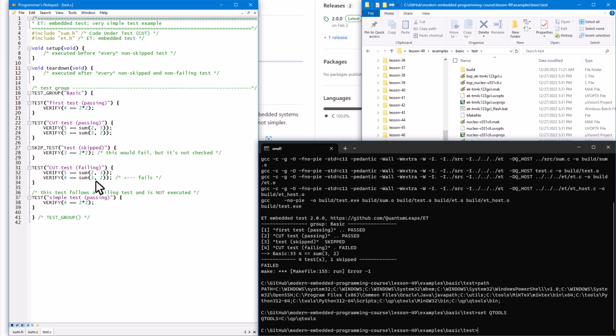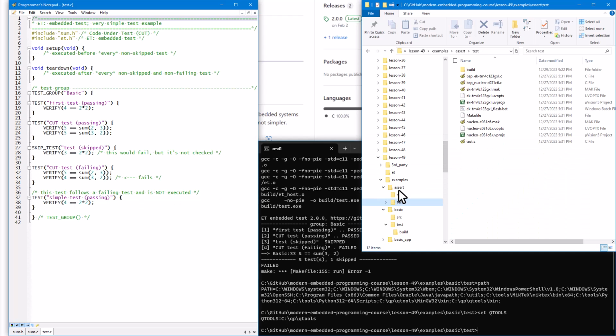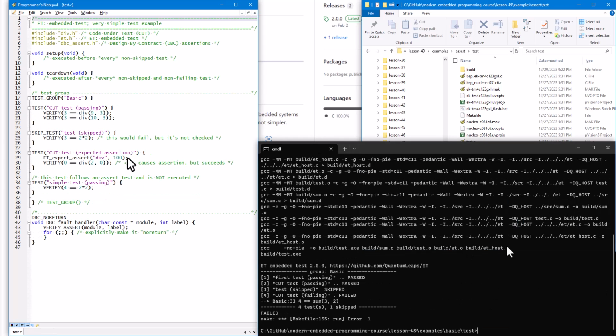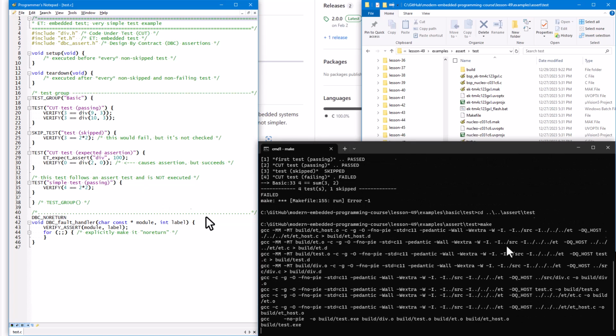Finally, this example contains an intentionally failing test, which terminates the test run with a printout of the line number and the failing expression in the verify facility. ET does not execute any tests after a failing one, because the system might be in an unknown state, and any subsequent tests might give incorrect results. Of course, ET has many more interesting features, such as a special way of testing assertions in the CUT, where you specifically test for and expect an assertion failure, resulting in a passing test.